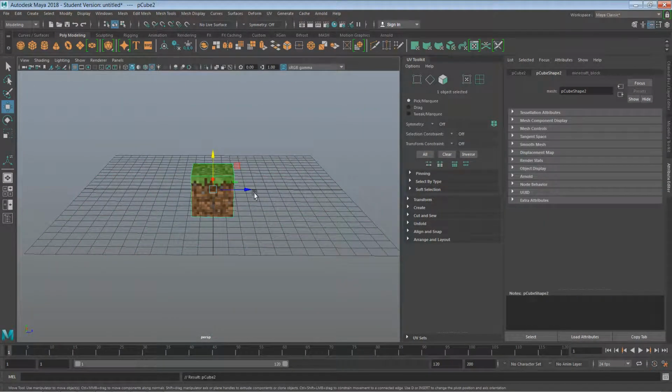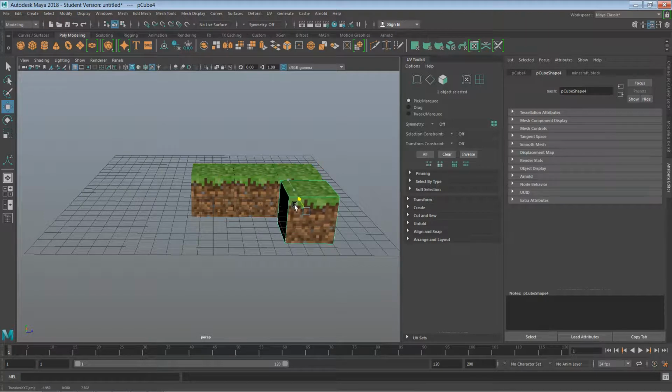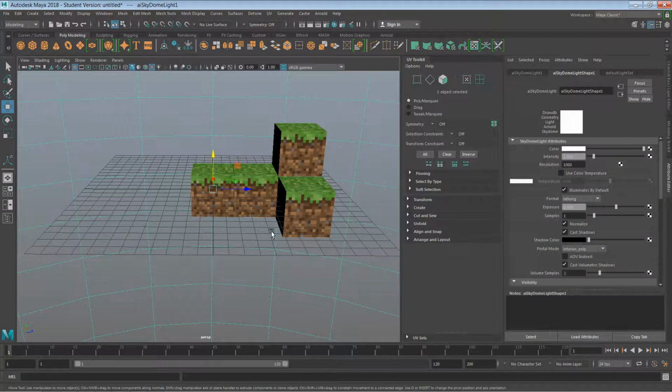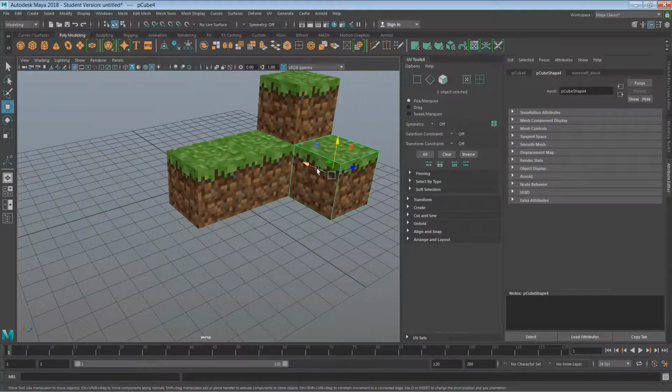So I'm going to take this, duplicate it, move it over, do that, do this. Probably move this over, carry this out. And I have made a wonderful, wonderful looking Minecraft.